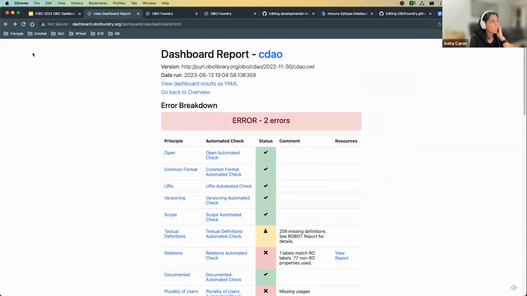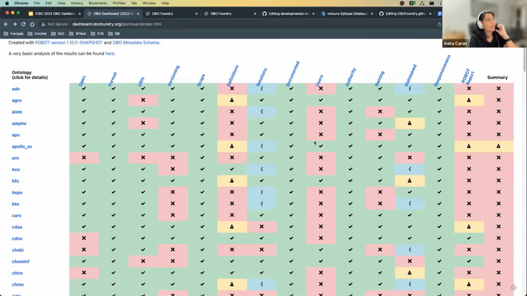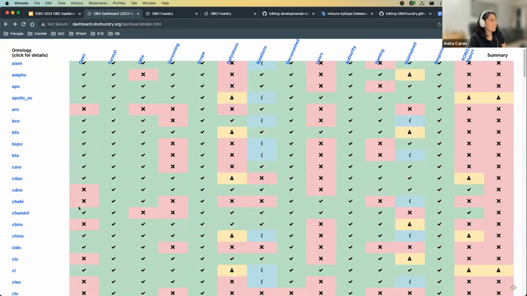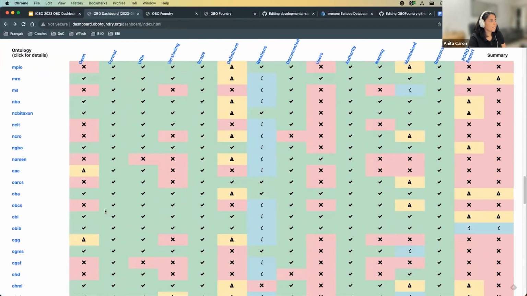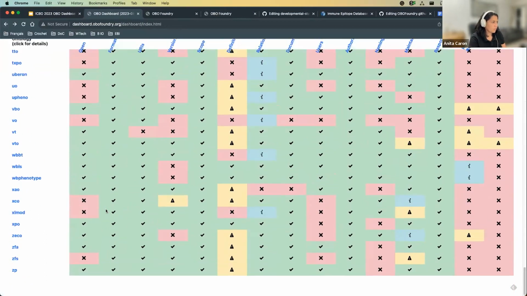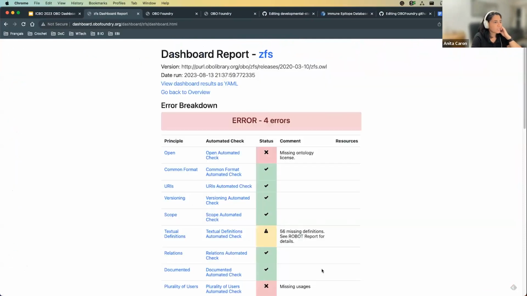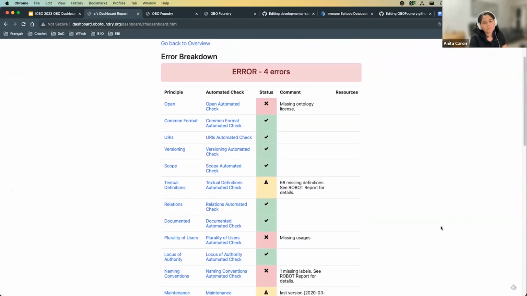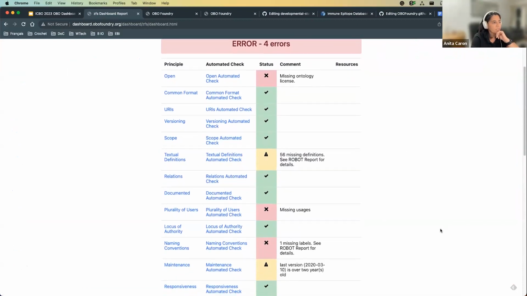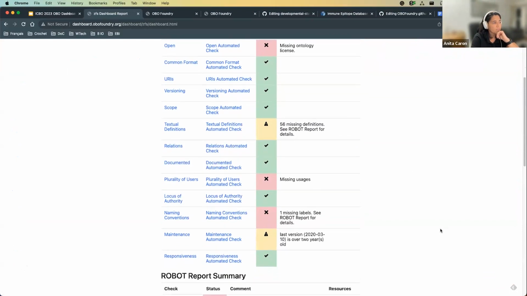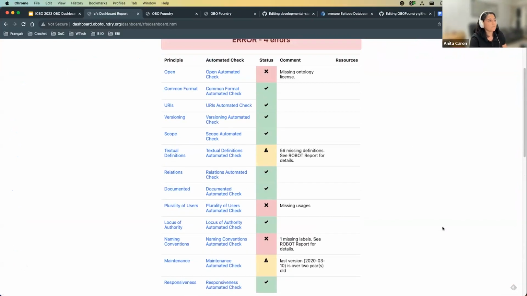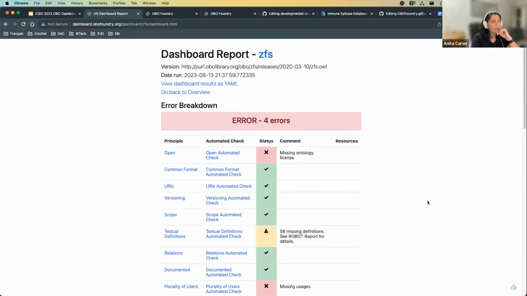So now I've checked before, and I see that this ontology here is actually missing the usage. I'm going to show you how we can easily add that to the metadata ontology in the OBO Foundry.